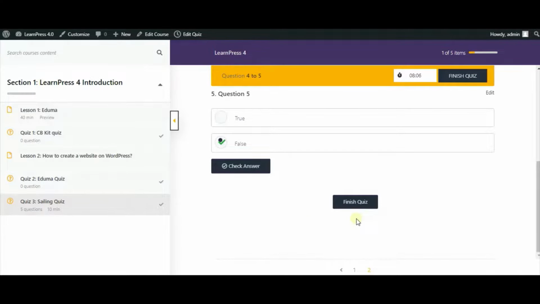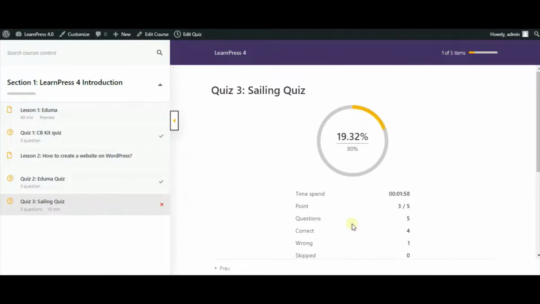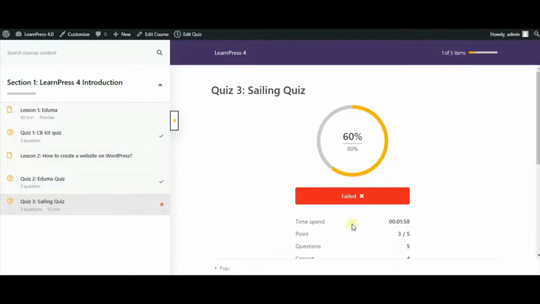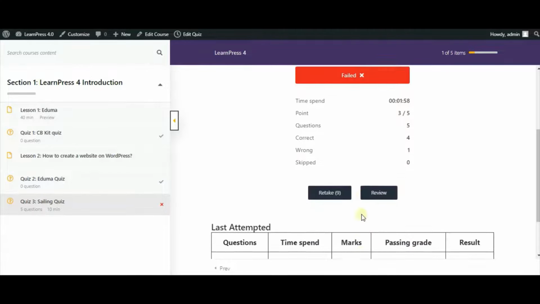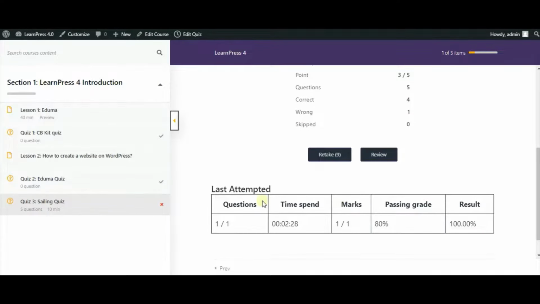Let's finish the quiz, then check the result. You can see your points here. 3 points, 4 correct answers, and 1 wrong answer. Because you enable the negative marking option, the points will be deducted for the wrong answers. Below, the last attempted results are shown.